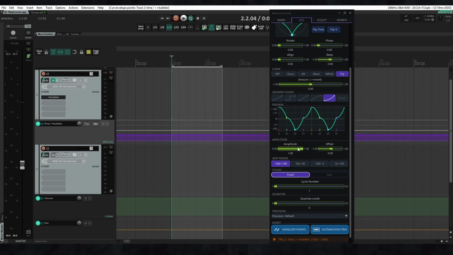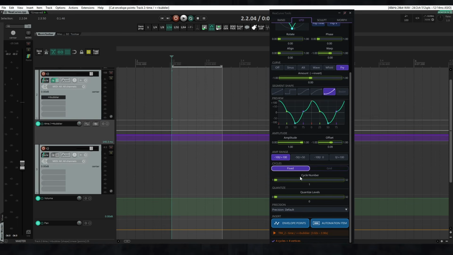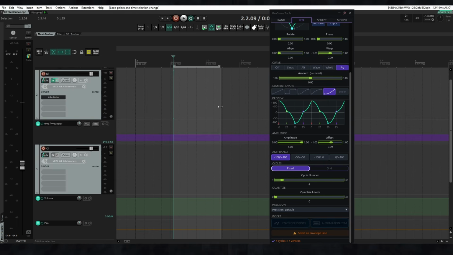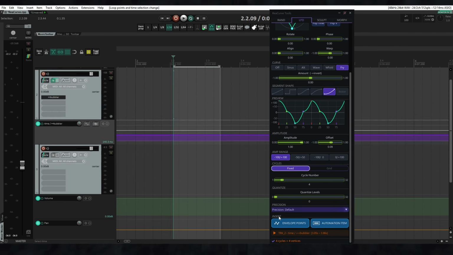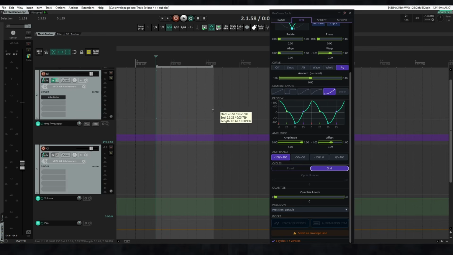Two insertion modes are available, fixed and grid. In fixed mode, you insert a precise number of cycles using the slider. Make a time selection, select your envelope track and hit insert. Changing the number of cycles inserts more cycles within the same time selection. In grid mode, the curve is inserted based on a grid division, and the script adapts to whatever grid you've set in REAPER.